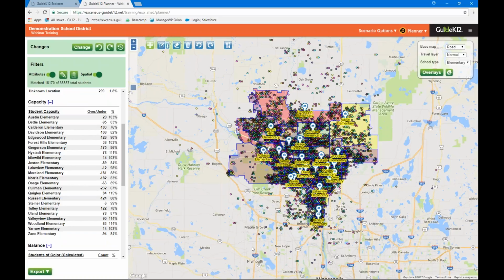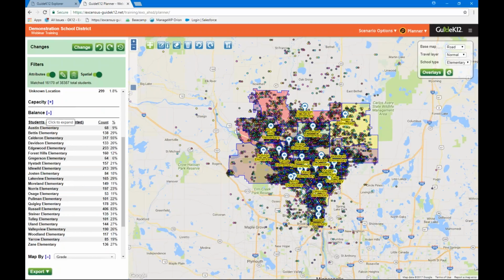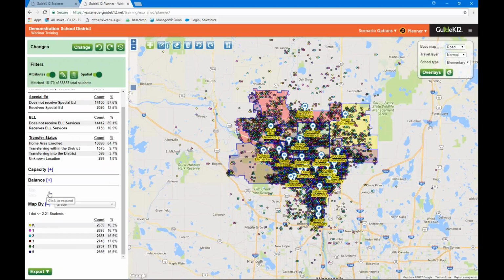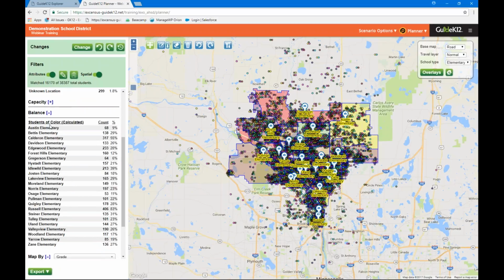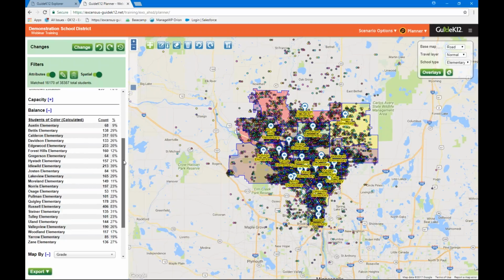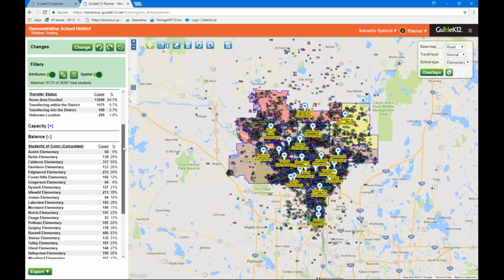We no longer have that bar chart down on the bottom. Advisor replaces the bar chart indicators, but we've put in a capacity indicator so that you can dynamically and quickly see if you're over or under and what percent of capacity you are. And you're able to expand and contract these areas as needed to be able to see them. So we have a student capacity indicator, as well as your racial or ethnicity balance and students of color. It will show you the count of the students of color as well as the percent breakdown. And again, that's dynamic and will change as we're making changes.